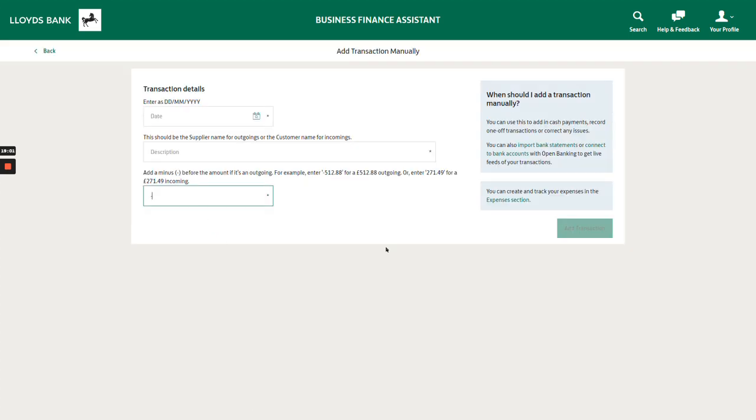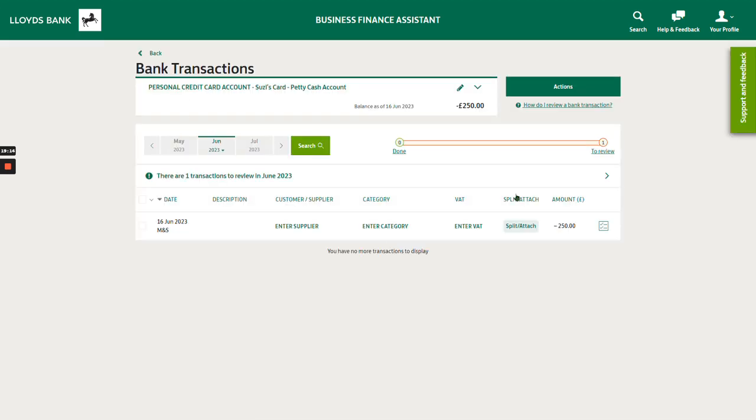Okay, and it was £250, so I'm going to put minus £250 there. I know it was M&S, so I'm going to put Marks and Spencer's there and today's date. Okay, so I'm going to import that transaction to my personal credit card account. There it is. And now I want to match that expense that we just created to this.